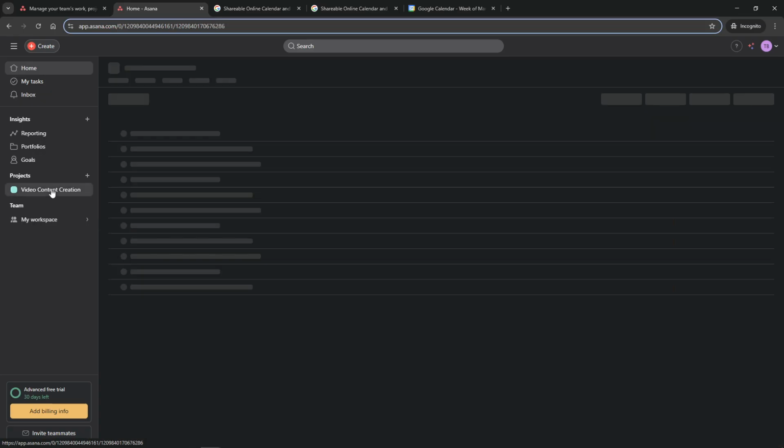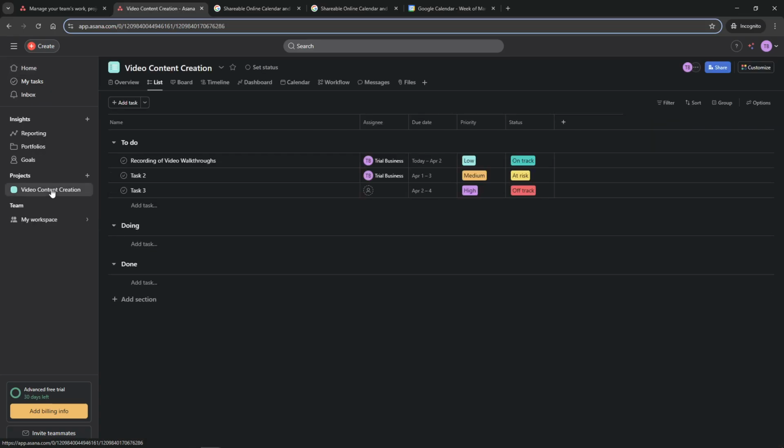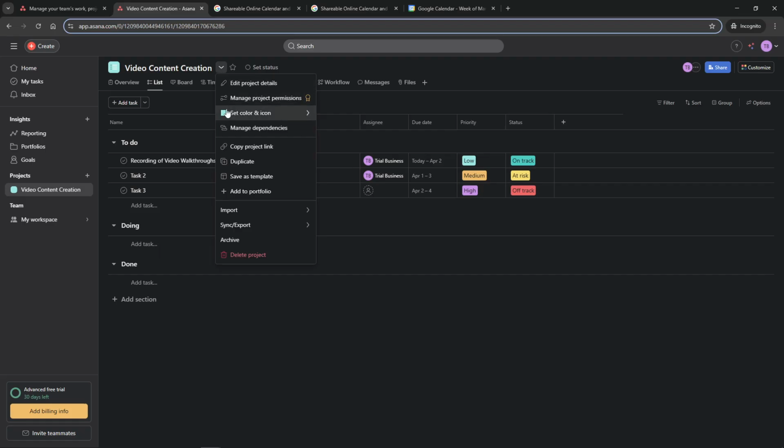When you've selected your project, look towards the top right corner next to the project name. You'll find a drop-down arrow or the export print option there. Clicking this is crucial as it provides several functionalities, one of which is the ability to sync your projects. From the list that appears, select Sync to Calendar. This option is designed to facilitate the seamless integration between Asana and your calendar applications.